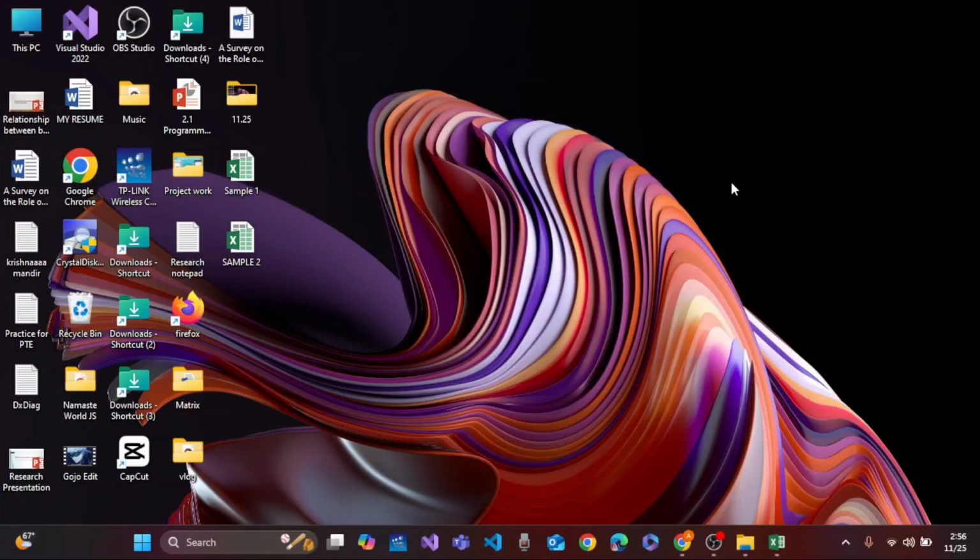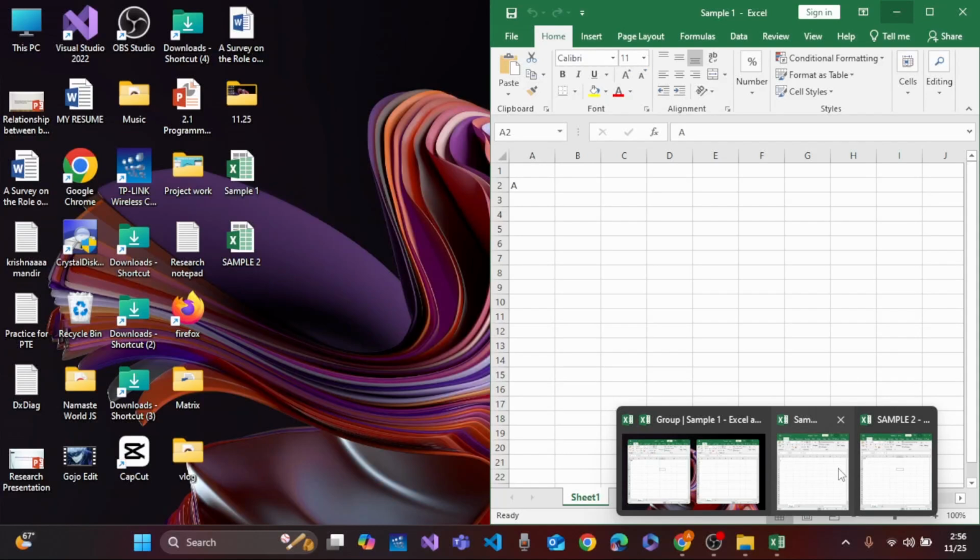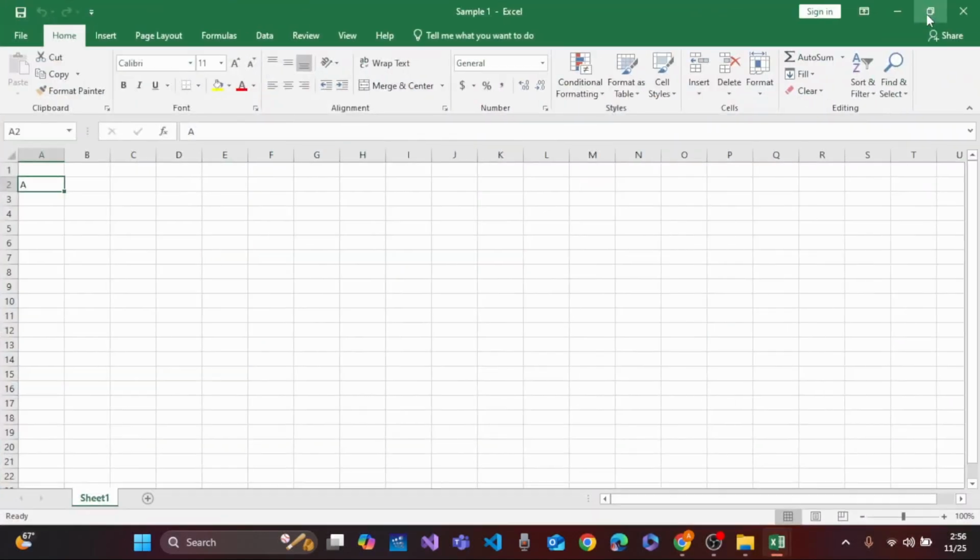First of all, you need to make sure to open both files, and after that you need to first of all open our particular one. As you can see, we have opened our particular Excel sheet, and here is the first sample.